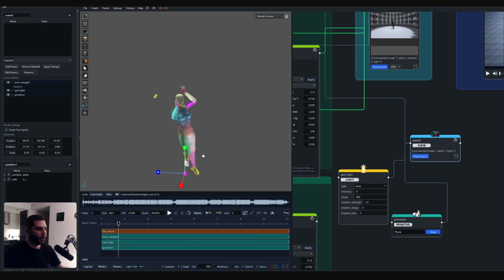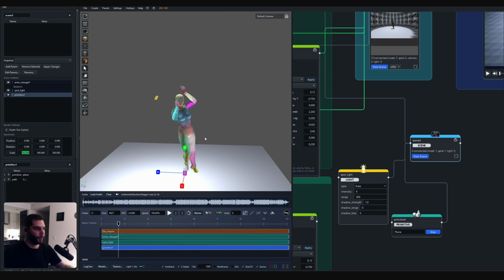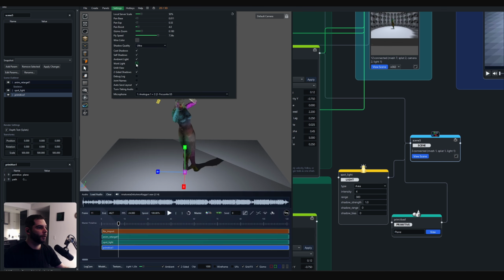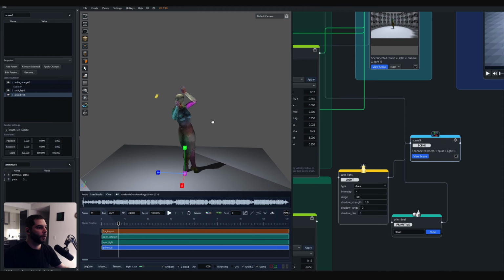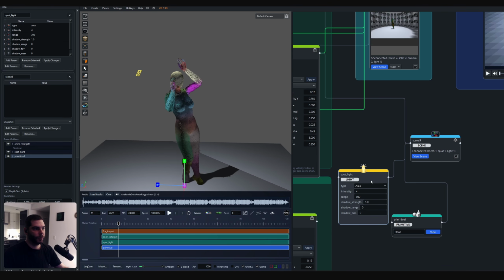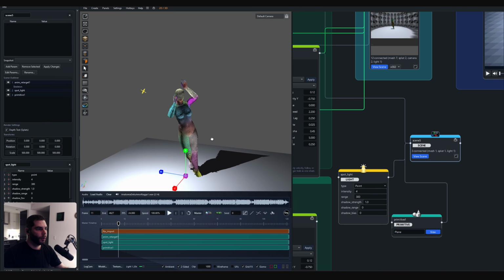Okay, we got the plane in. Let's scale it up. I think let's give it 100. Actually, that's not enough. Let's make it 500. And okay, I see. So we have the working light, and that's why these lights weren't working earlier. So let's try again with the point light. Okay, there we go.